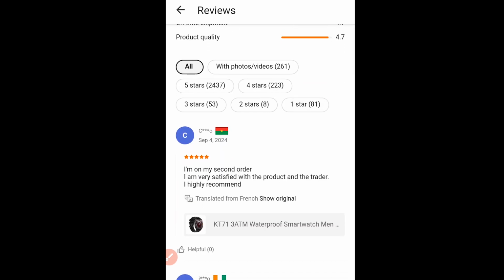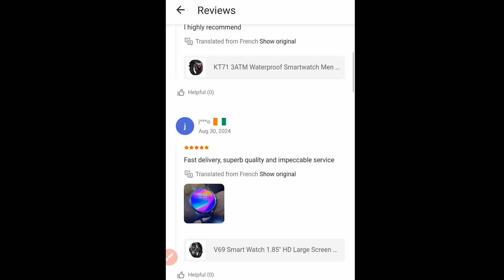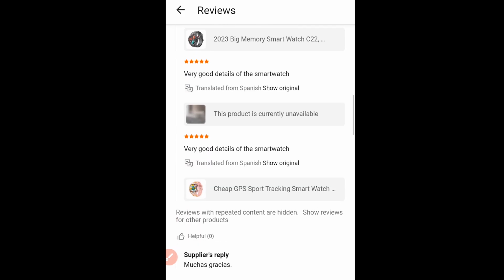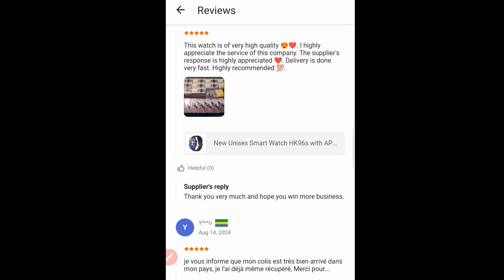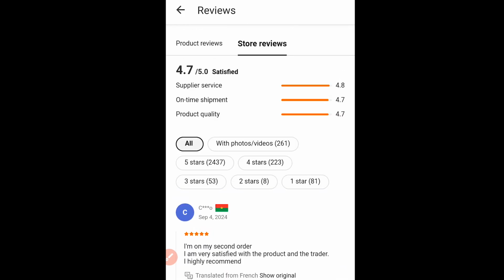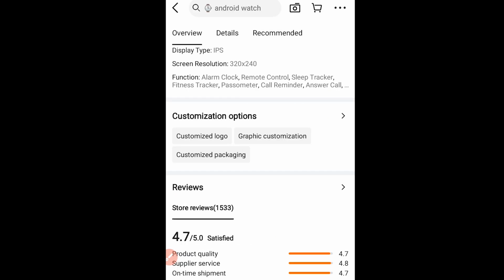So you can see the other products they have here and their reviews, and you can just scroll a little bit and read the reviews. In most cases, you are going to get some negative reviews. You are going to see some negative reviews here. So it is very normal to see negative reviews on their store.